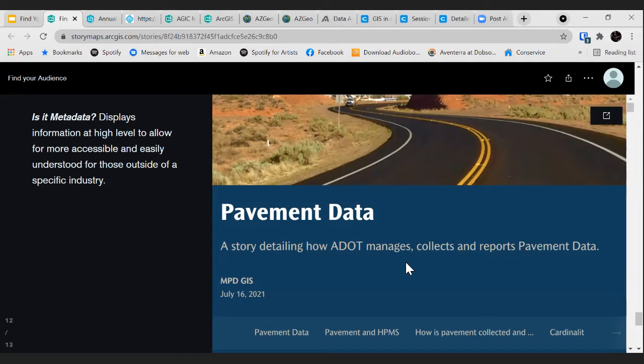informative application, so that users can go download your data from AZGeo or something like that, and understand what they're looking at and how they should be using the data, to their own needs or to what the agency needs. So, are you transforming metadata?